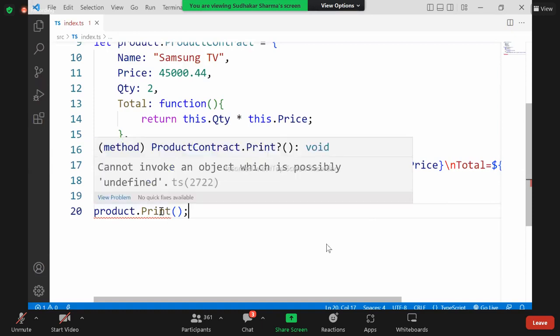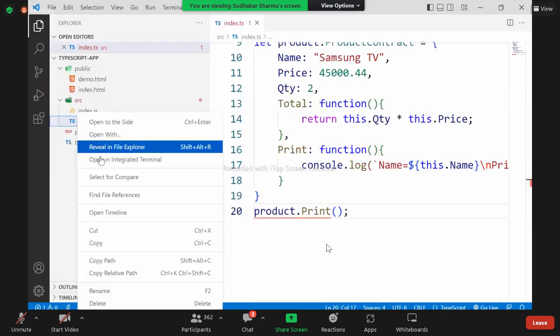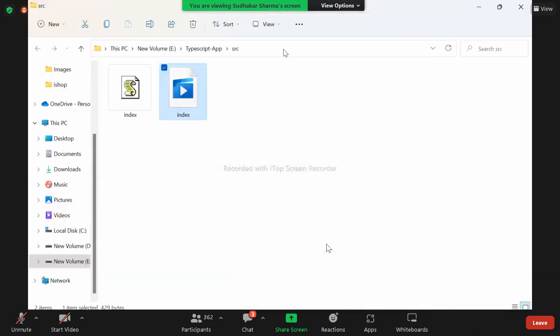Here it is showing an error. It is showing that it is void, cannot invoke an object which is possibly undefined. That is not an error actually. This is just telling us not to use object declarations directly, use some proper modules. Okay, that is okay. In the next level, we will see how to design the modules. As of now, this is not a problem. You can compile. Let's see how to do it. So run this and see here.